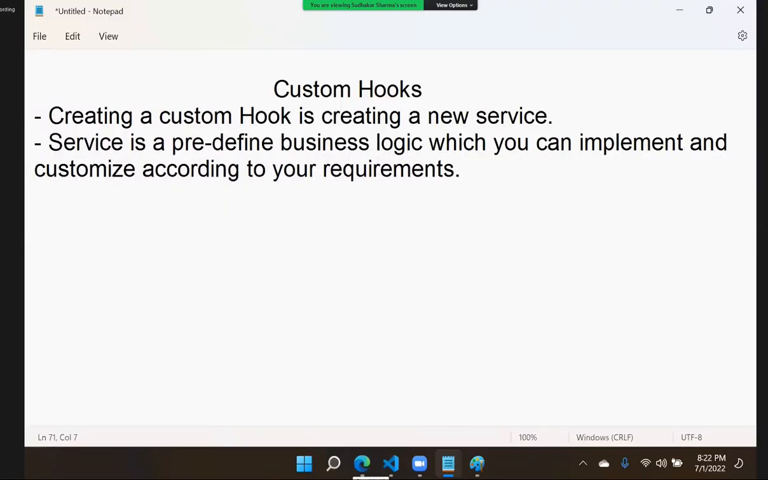So in real world applications, we have to create our own services. That is done by using custom hooks. So what is the rule here? First important is the basic rules for creating a hook.